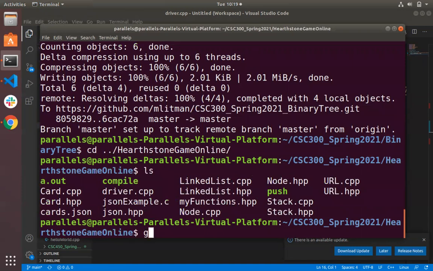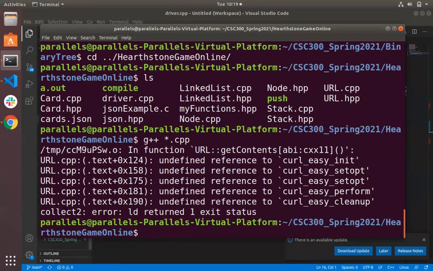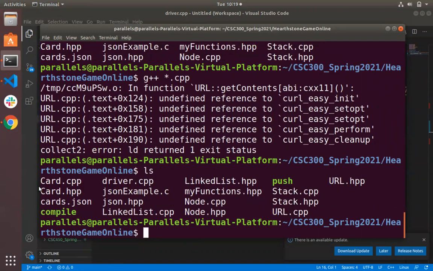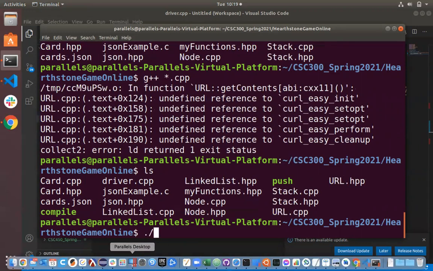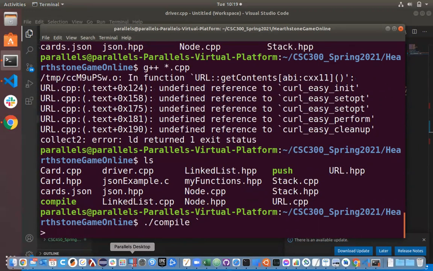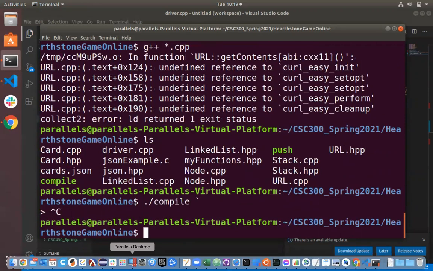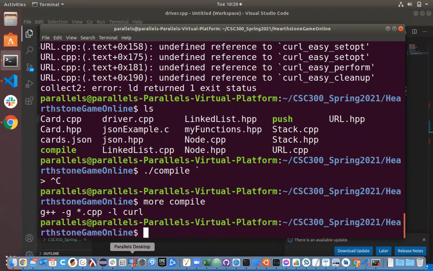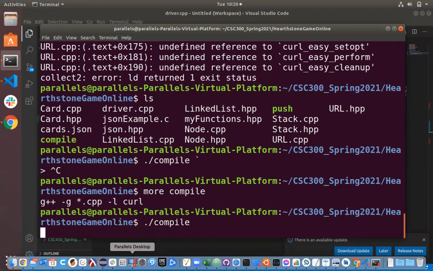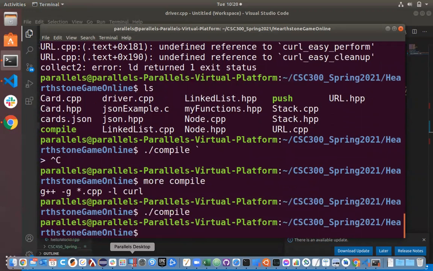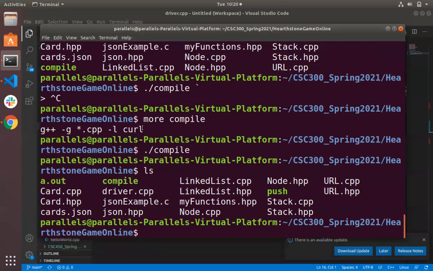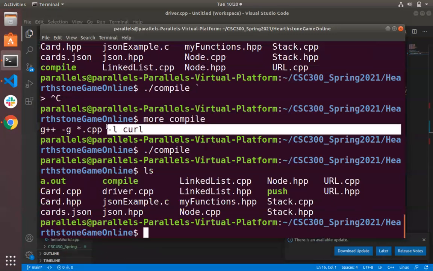We'll say g++ star CPP. Oh, we were linking curl into this, so we need to do our compile. I think I have it in there. Okay, so now it's compiling that by linking curl. And remember, the curl library was to get a remote URL.